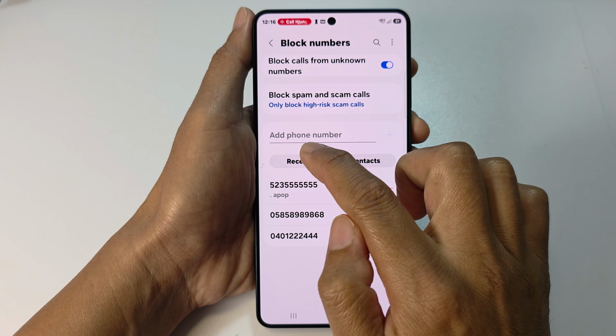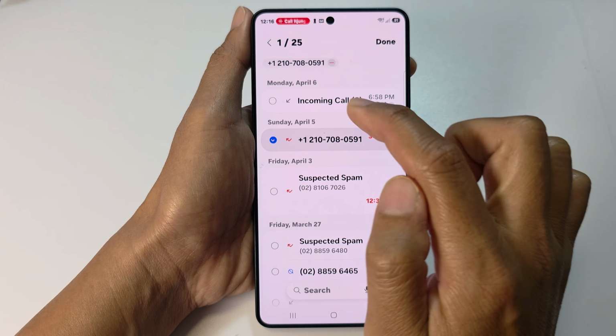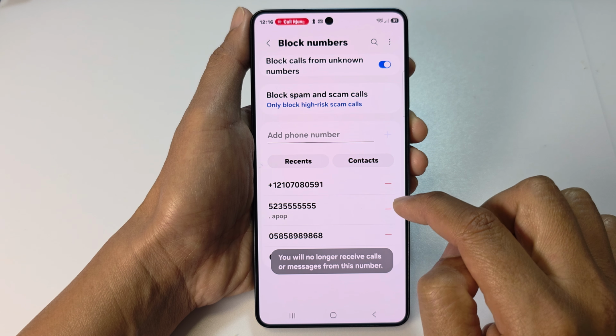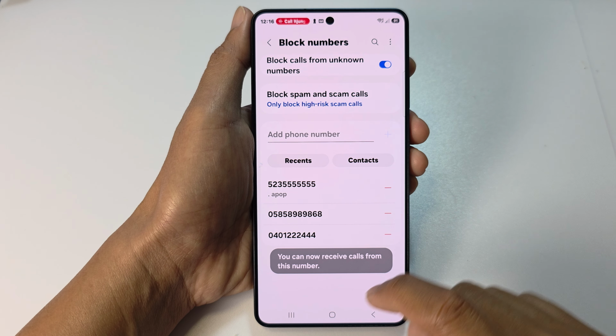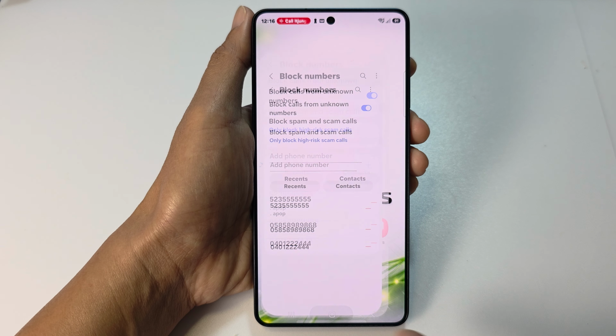So tap on that. This will show some of the recent phone numbers that have called you. Tap on that and then tap on Done. And then from here, you can block them as well. Okay, so after that, tap on the home button to return back to the home screen.